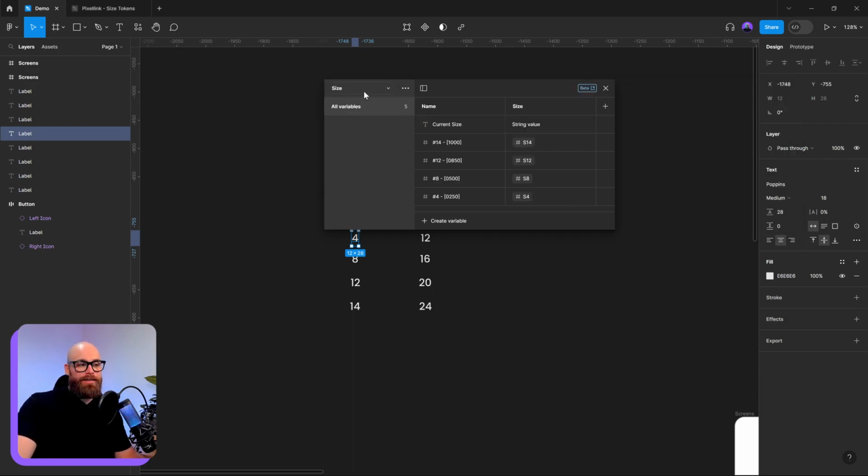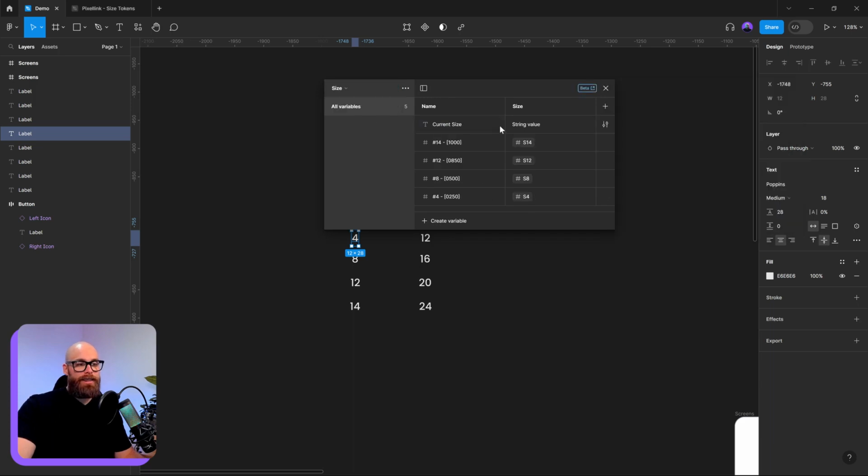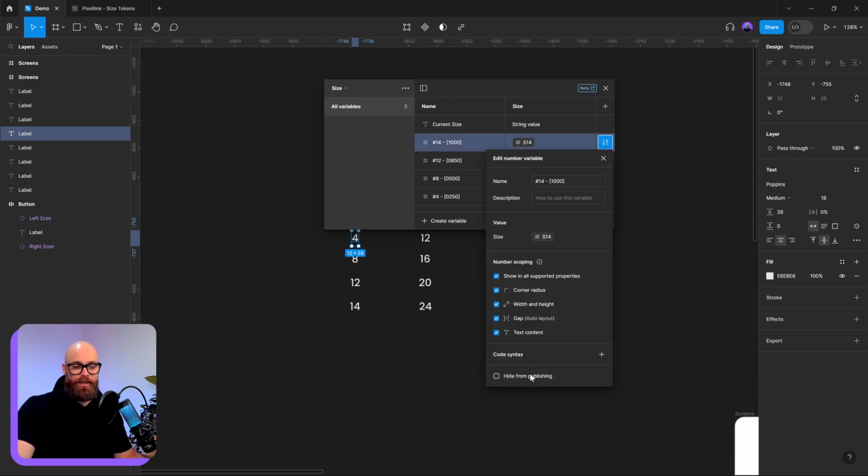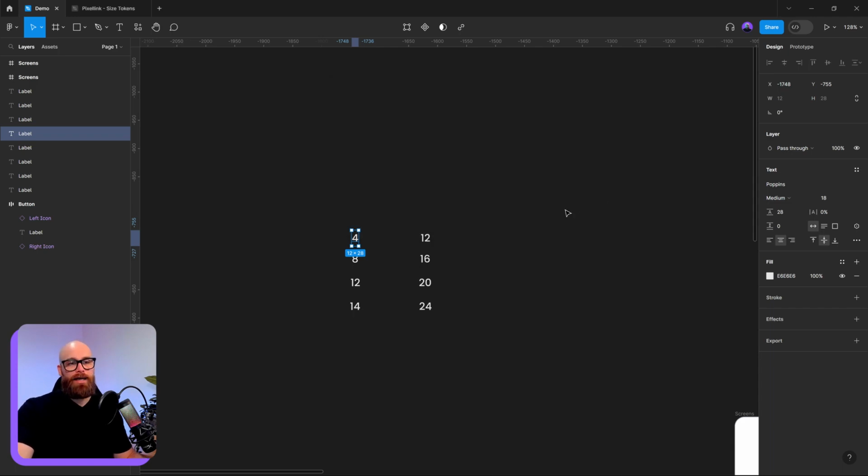I'll go back to my size, and now anywhere I apply this will take along all the things in the scaling here. And this is the one that I can simply provide and put out to everyone. So this will be pushed. And this kind of goes into the next part.